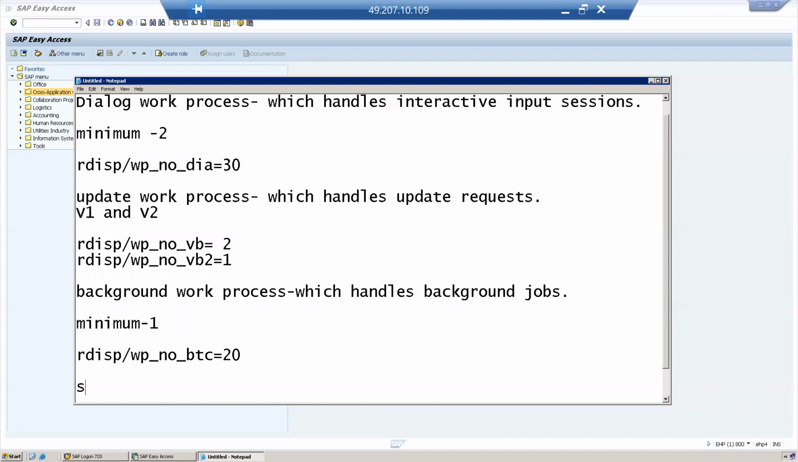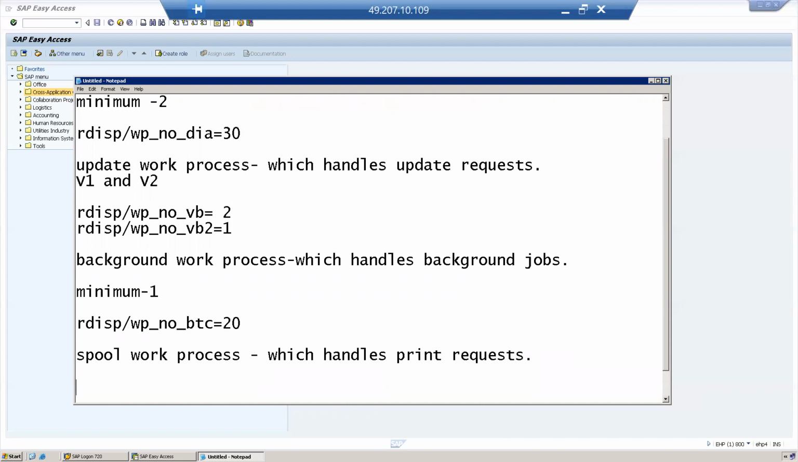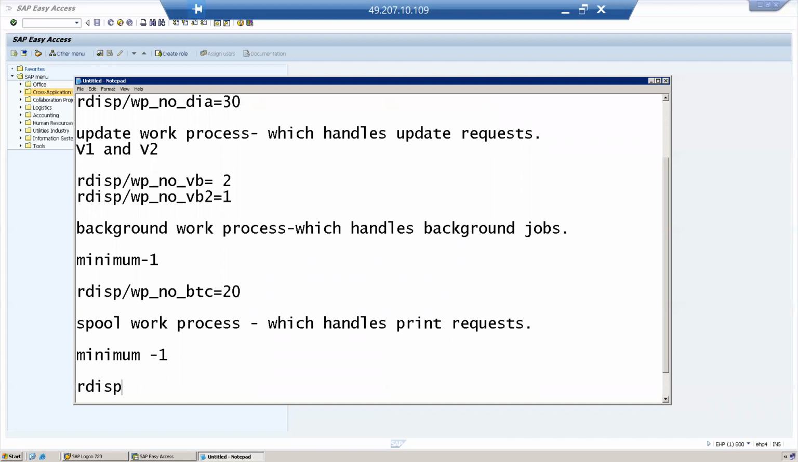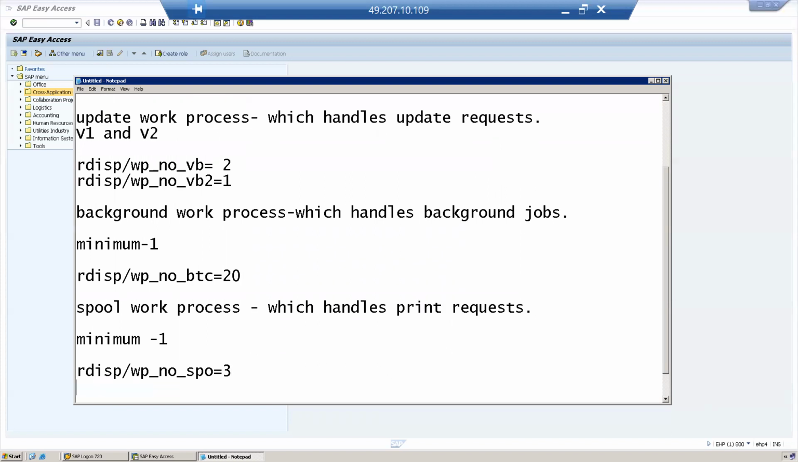Next, spool work process. It handles print requests. Minimum 1, maximum you can define with rdisp/wp_no_spo. Suppose if I schedule three, 3 spool requests are created.